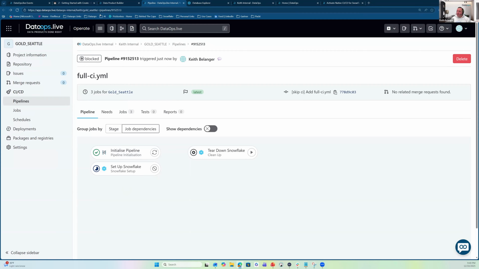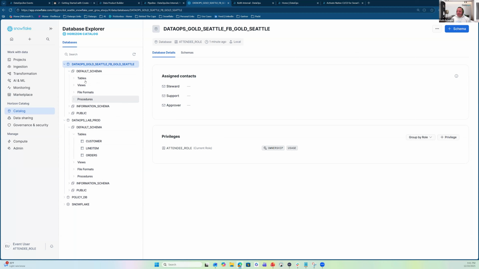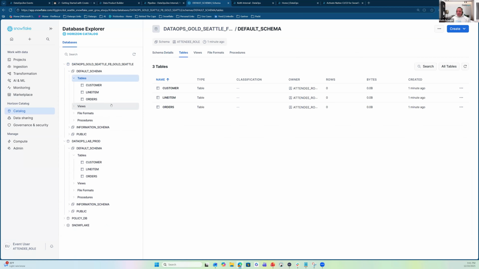Now, if I go into Snowflake and refresh, we now see DataOps Gold Seattle feature branch Gold Seattle. What this did is a zero copy clone of our production environment, which isn't very big because we're doing the demo. It's got 3 tables, and it did a zero copy clone. Now we can see if it has the same thing. So picture this in your environment of working.